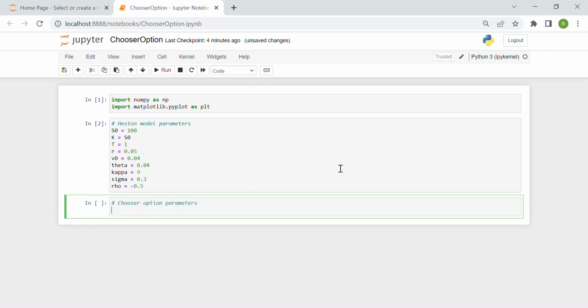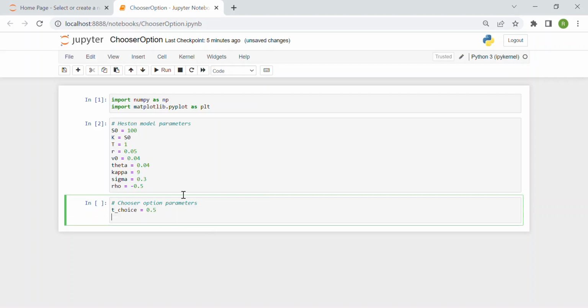Then the second part is the chooser option parameters, and in particular we have the time of choice, so the time to choose whether to price a call or a put. So we have for instance alpha here, 0.5, or maybe we can also do 0.5 times T, but it's the same in this way. Then we set the option type equal to call.